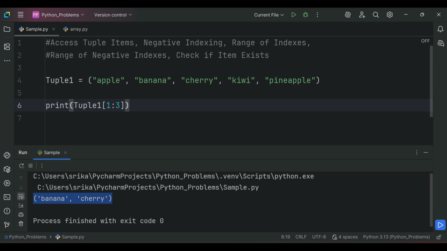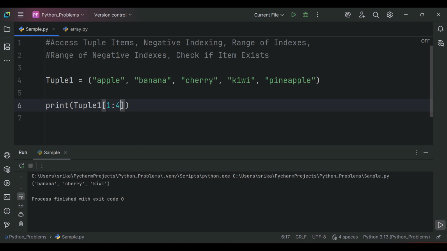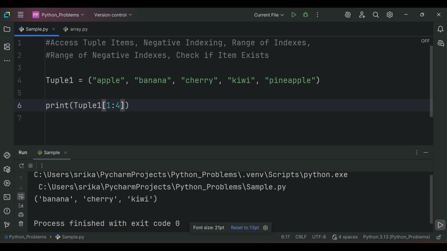Suppose you want to print from banana to kiwi, here you have to put 4. At that time it will print banana, cherry and kiwi.